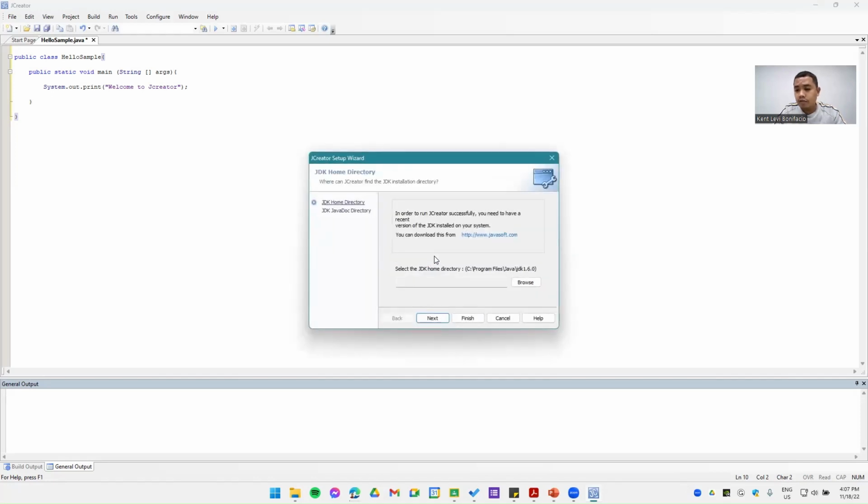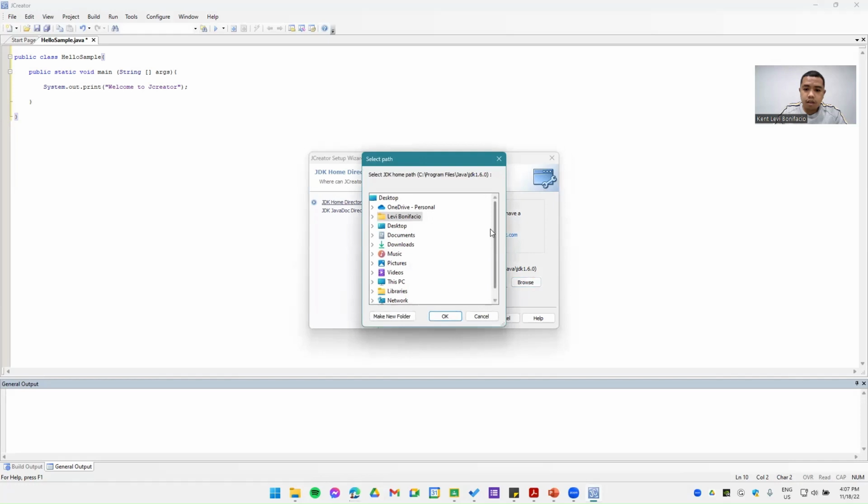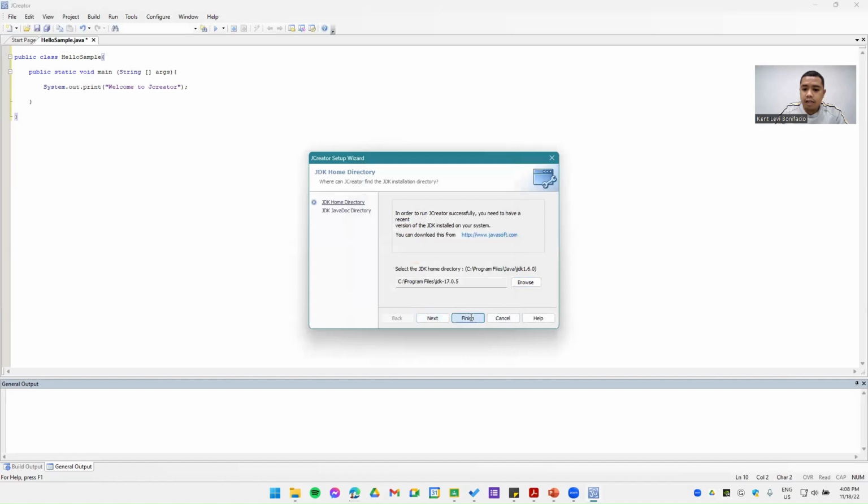This is a similar interface to what I showed you earlier. So what we're going to do is browse to the extracted and transferred JDK in our Program Files. I click browse, then proceed to This Computer, located at C, then Program Files, and identify the JDK. That will be obvious because it will give you the folder name JDK 17.05 if you didn't change it earlier. I click OK, then click finish.